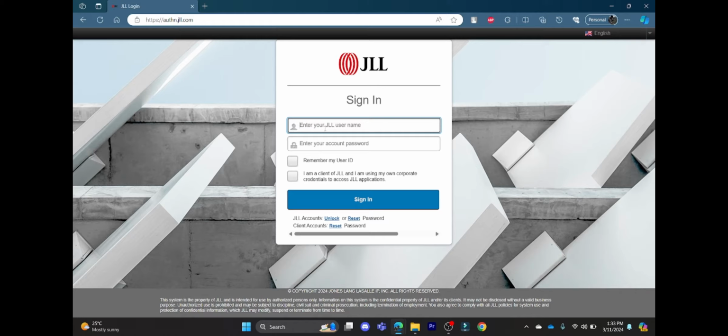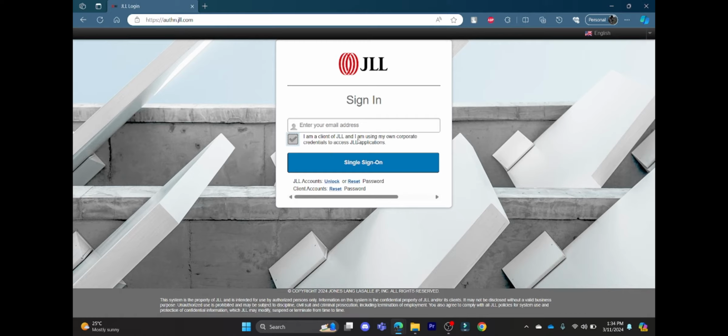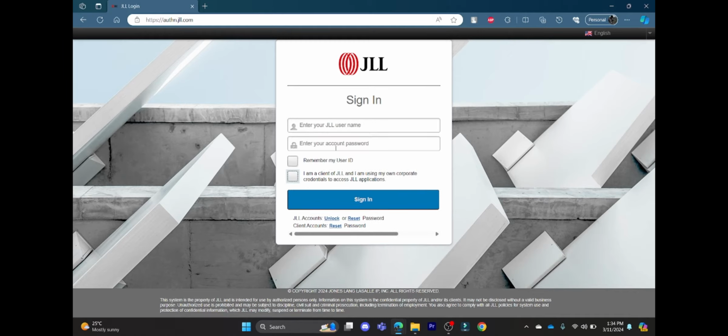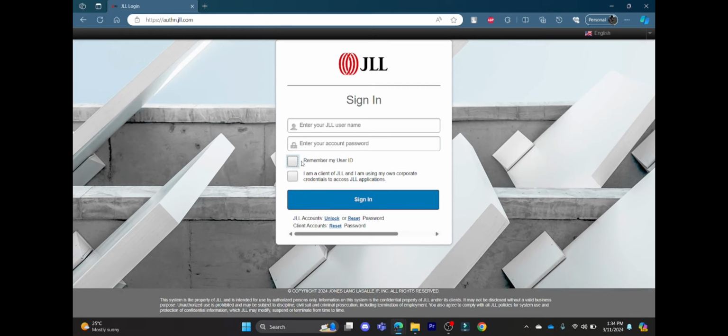Now, write down your JLL username, your account password, and click I am a client of JLL and using my own corporate credentials to access JLL applications. Now, you can write down your password, click on remember my user ID, and then you will be remembered the next time you log in.